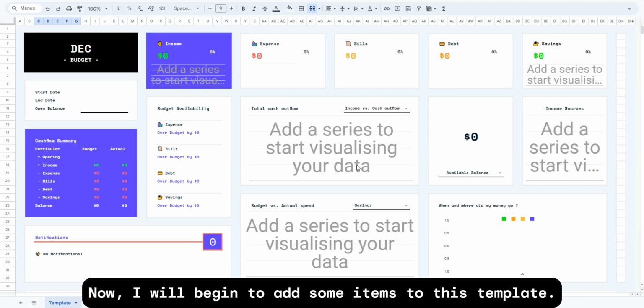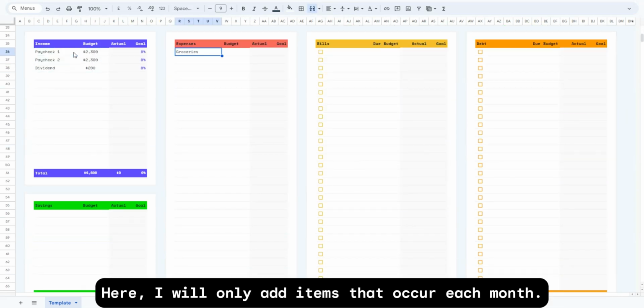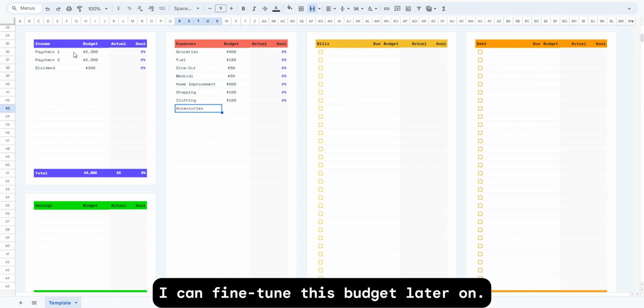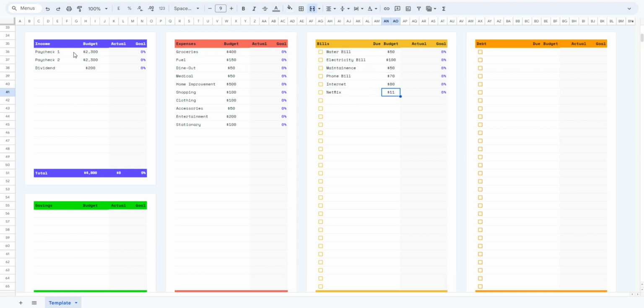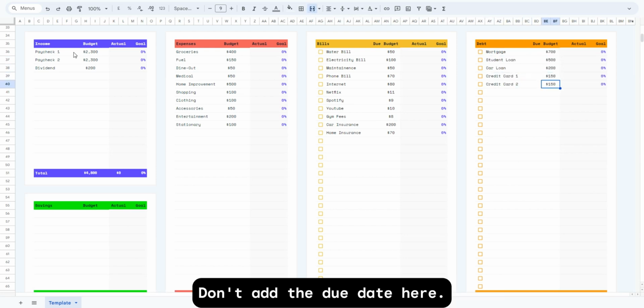Now, I will begin to add some items to this template. Here, I will only add items that occur each month. I can fine-tune this budget later on. For the bills and debt section, I will just add the item name and budget. Don't add the due date here.